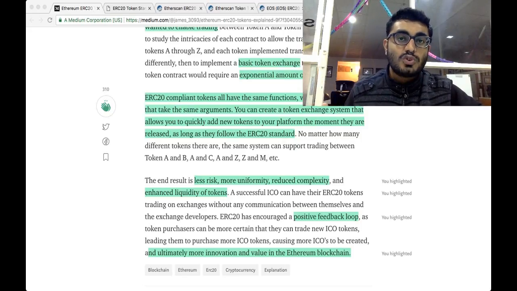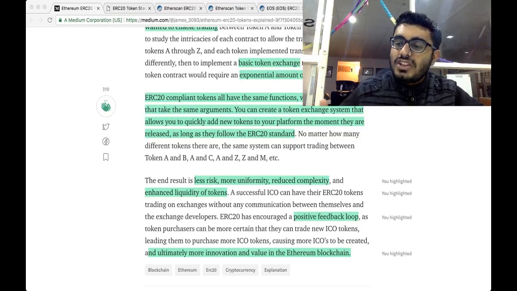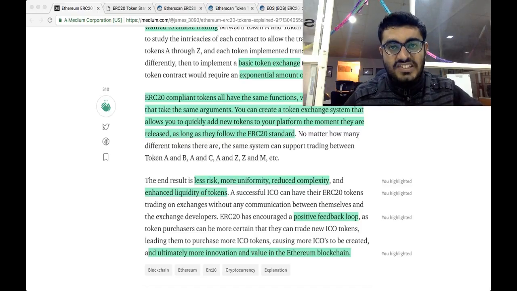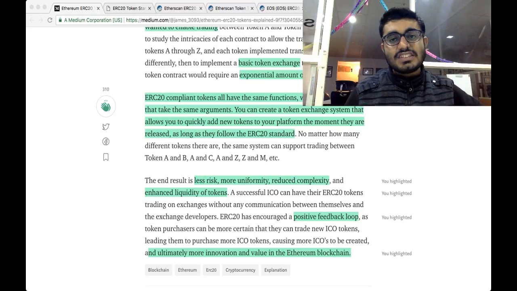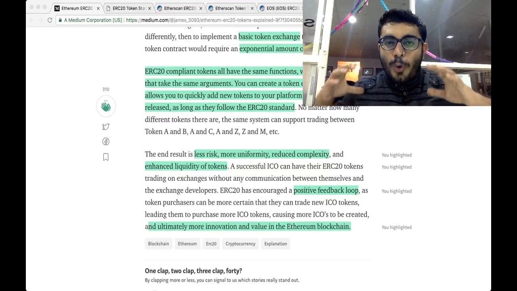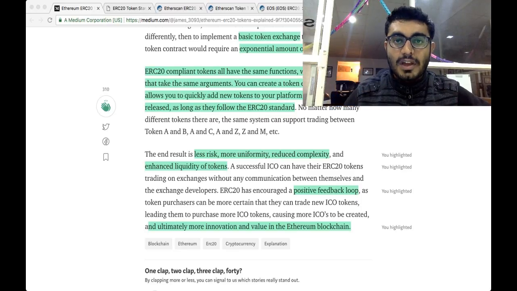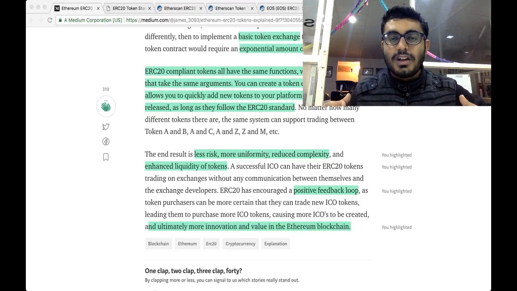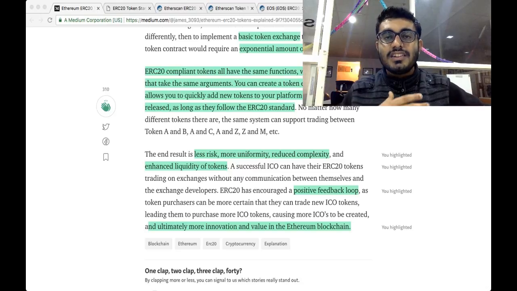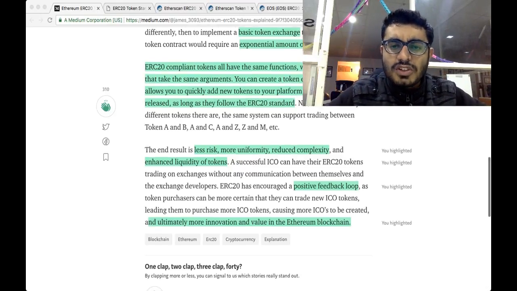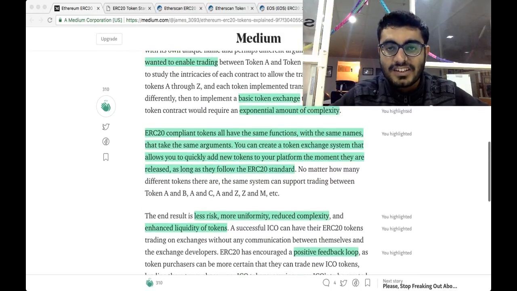The exchange owner might not even know the whole functionality of the token. If that token passes the ERC20 standard test, he can list it on his exchange and enable inter-trading of these tokens. And this enables a positive feedback loop in which the whole ecosystem of Ethereum and the tokens have become more vibrant as people have started inter-trading these tokens quite a lot. So yeah, this is the basic of an ERC20 token.